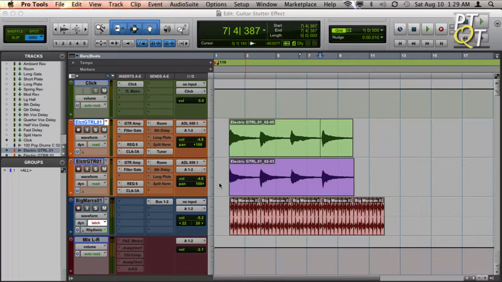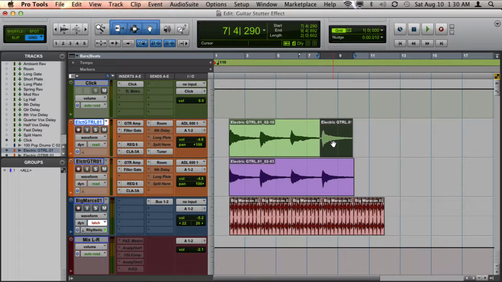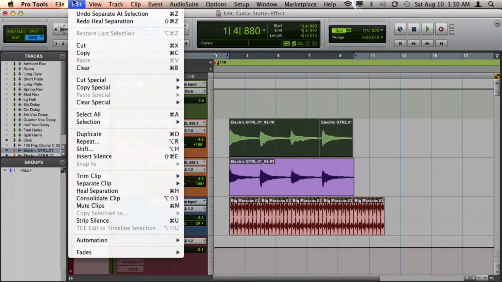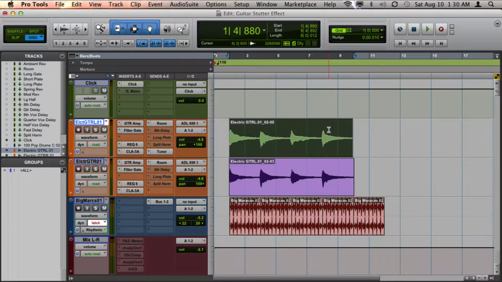There are multiple ways to combine clips together. If a clip has simply been separated into two clips and neither of the clips have changed location in relationship to each other, then you can simply heal them back together by selecting the two clips and pressing Command H on a Mac or Control H on Windows. And it is also found in the drop-down menu, Edit, Heal Separation.